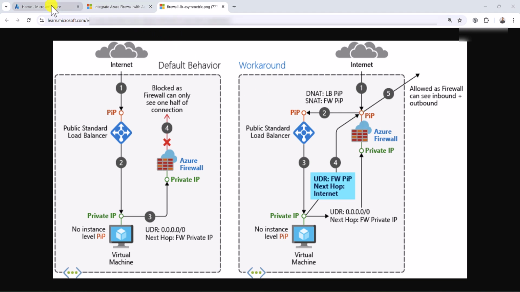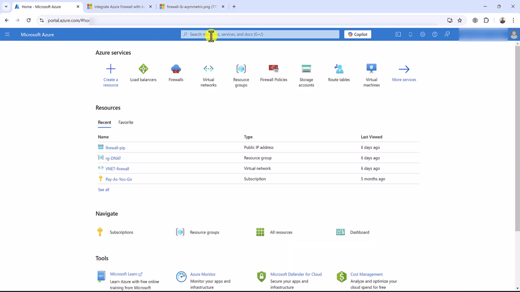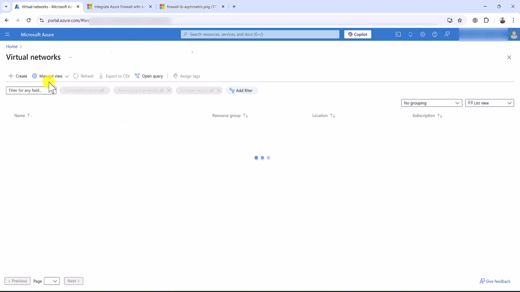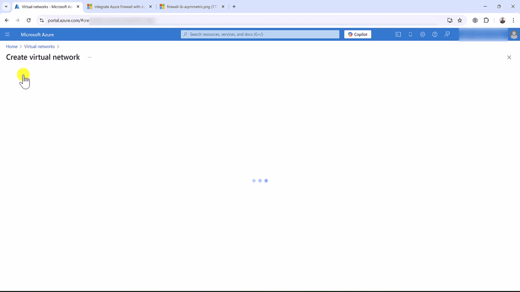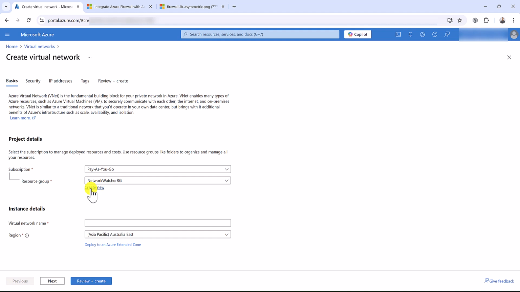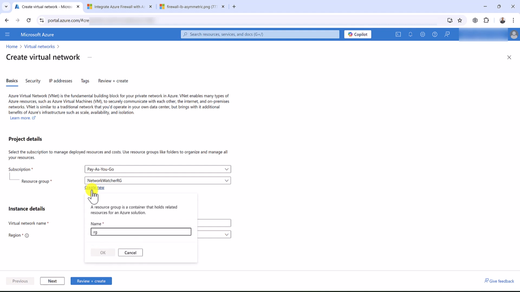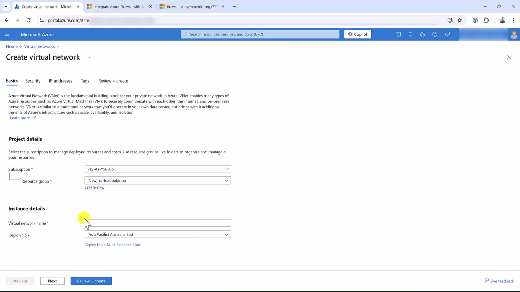Now let's go to the Azure portal and implement this scenario. I'm gonna go to virtual networks. I'm gonna create a new virtual network. I'm gonna create a new resource group. I'm gonna call it RG Load Balancer. And I'm gonna call my VNet name VNet Load Balancer.